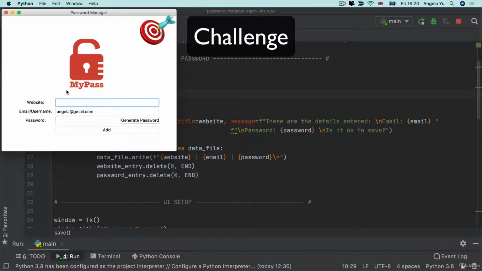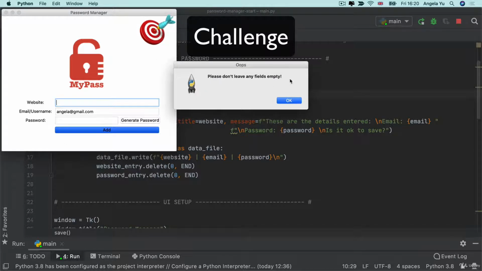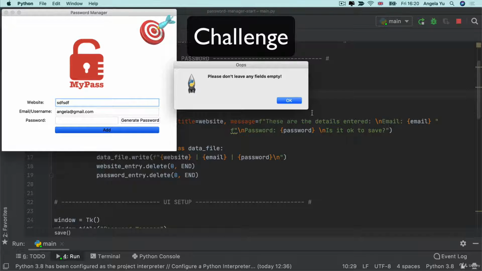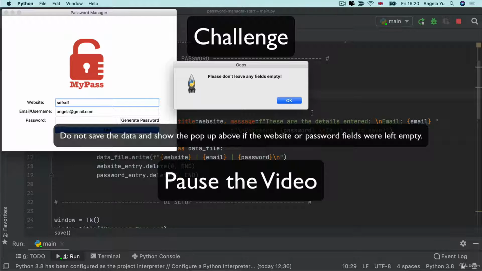Let's say that you've left the website or the password empty and you click add. You should get a pop-up that tells you, hey, don't leave any of the fields empty. And this should trigger when either the website or the password is empty. So have a think about how you might solve that challenge and give it a go.